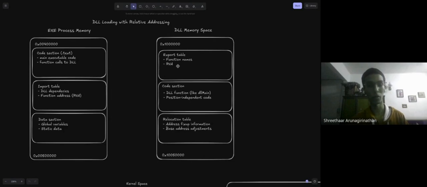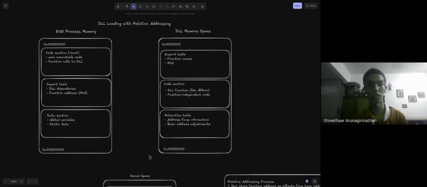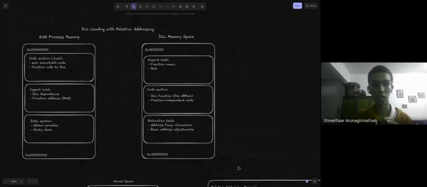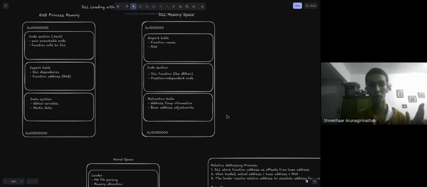For the RVA, it will be used by the kernel in order to perform calculation, in order for the EXE to use it. And we will take a quick example of how the process works. In the code section, for example, in a DLL you will declare DllMain, but for an EXE it is main, and it's position independent code, and it relies on relocs.